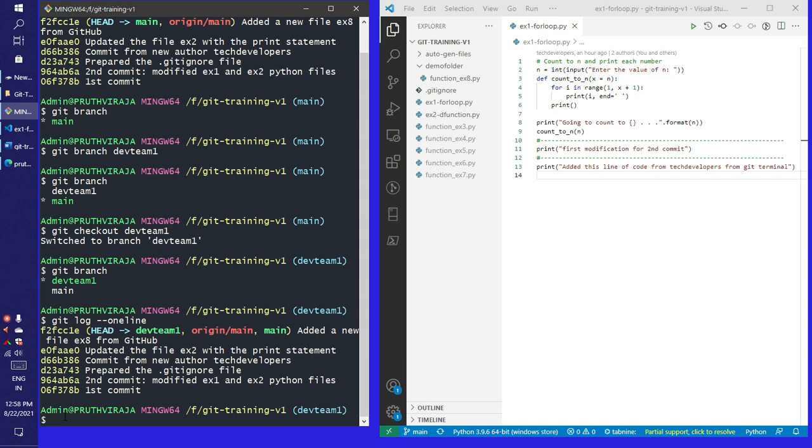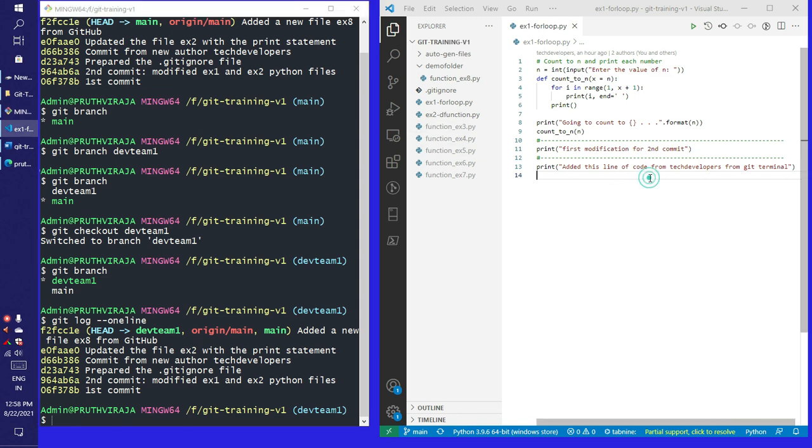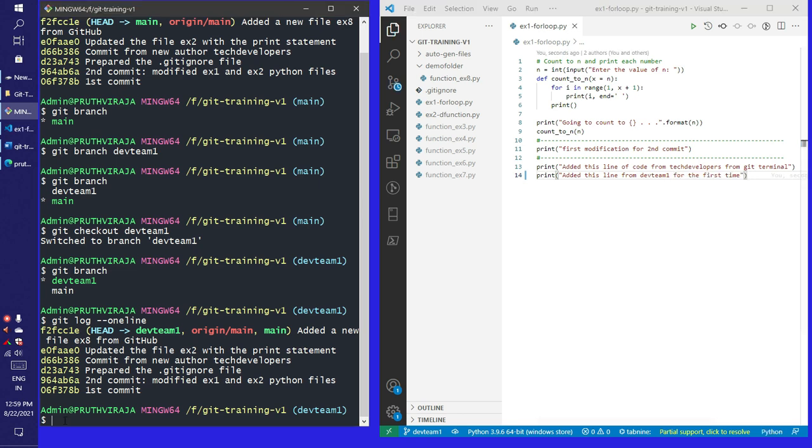So now let us make some changes to our Git repository. So here I would like to edit the example1 file with the print statement. Added this line from developer team 1 for the first time. Let us check the git status.